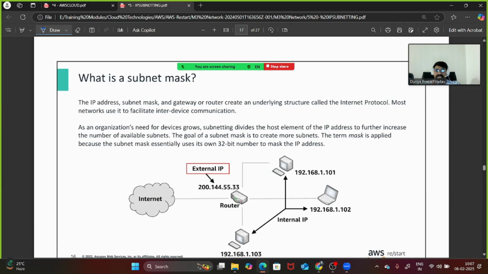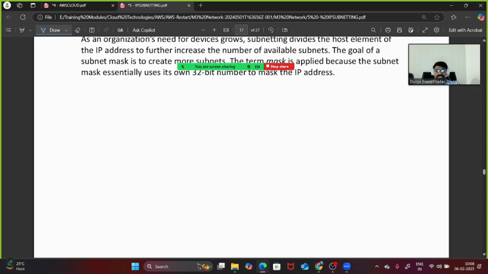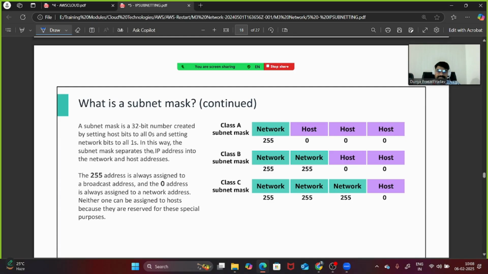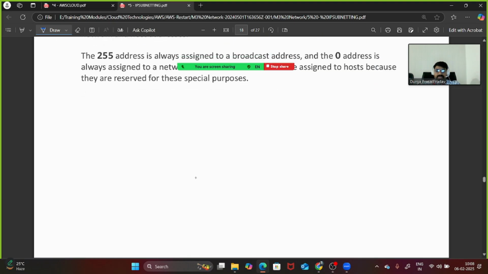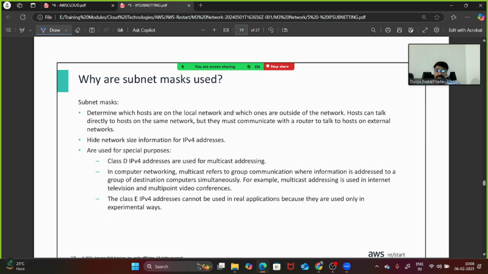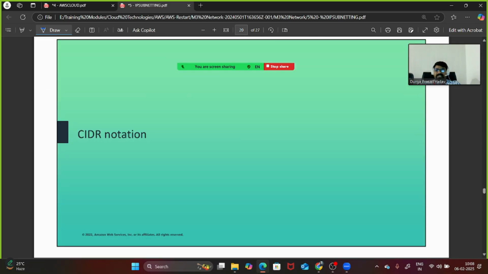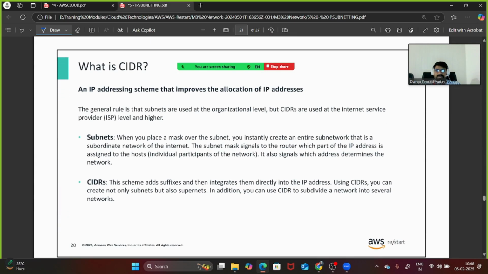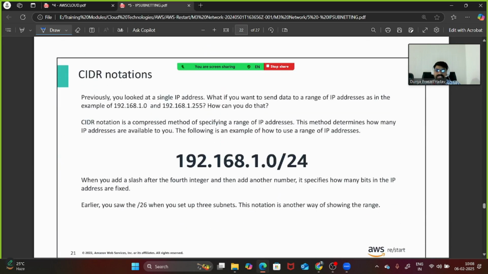Understanding the subnet mask. So subnet mask, guys, will decide how many hosts are possible within a network. So these all are the subnet masks. 255, 255, these all are nothing but subnet masks only, including 0 also. The subnet mask is used to decide how many hosts you are going to keep in a network, and it will hide network size information for IPv4. And multiple purposes of subnets we do have, and at the end of it CIDR notation, that also we have used yesterday, like this.